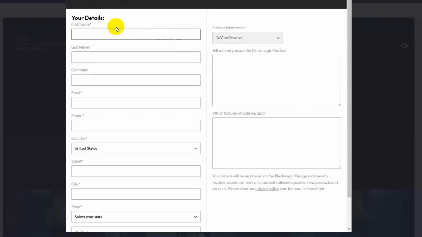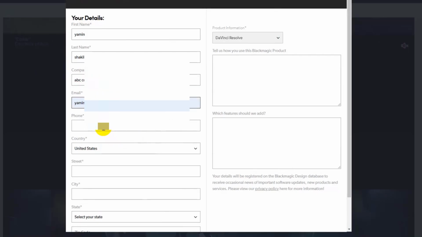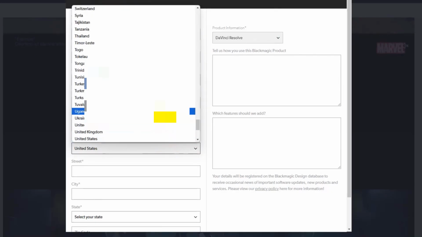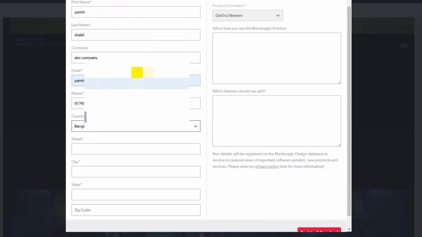and then it will ask you a few questions. So you need to fill up those forms. So I'll give my name here, then last name, then I need to give a company name. Just give it a made up name, ABC company. Then you need to give your email address. So I'll give my email address, then my phone number. After that, you need to choose your country. So I'll choose my country, which is Bangladesh, this one.